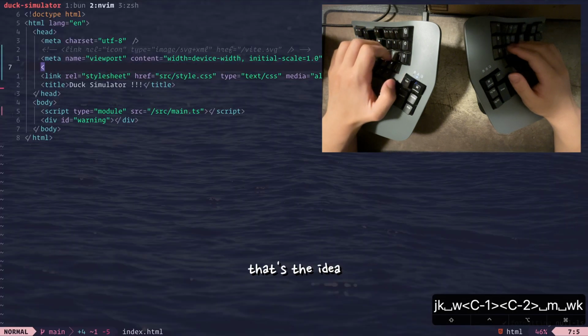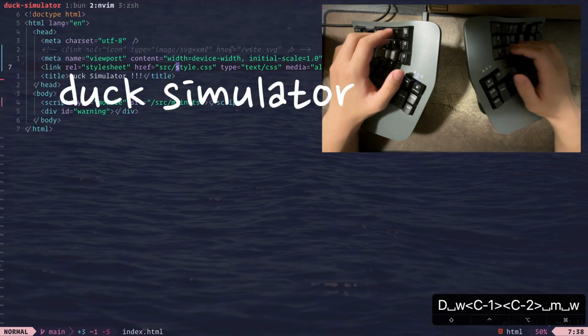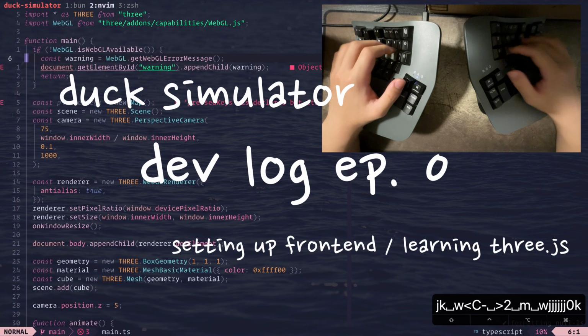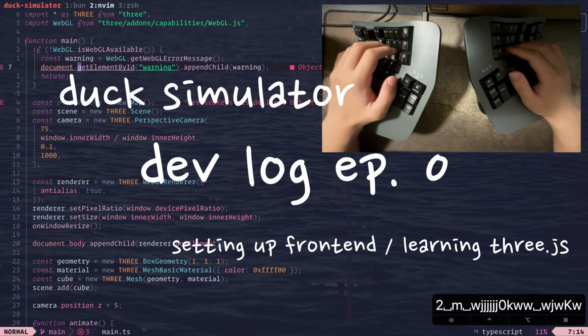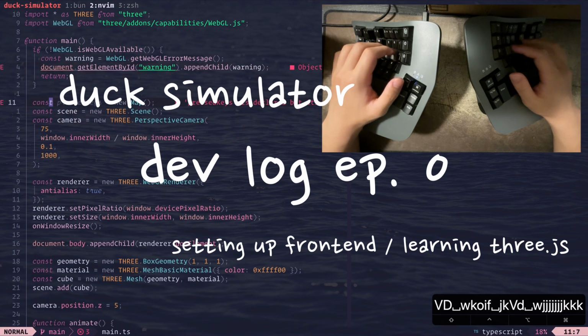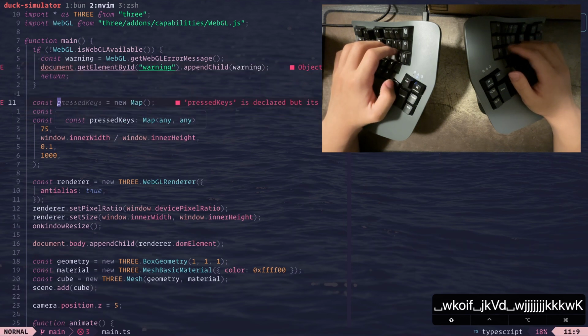That's the idea. So this is Duck Simulator devlog episode 0. Setting up the front end, getting more familiar with Three.js, and also handling some user input as well. Alright, enjoy the video.